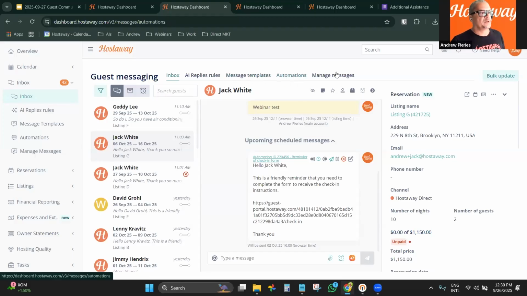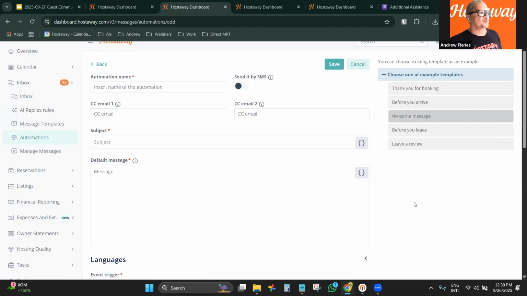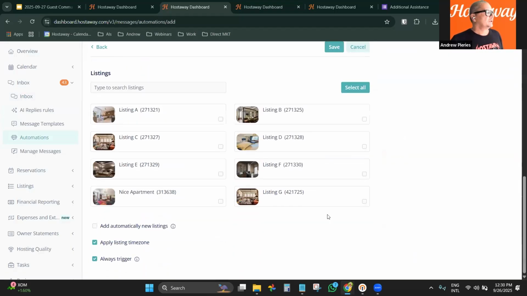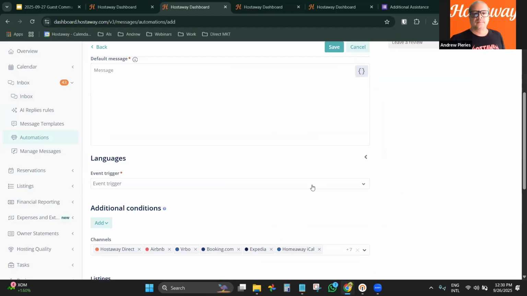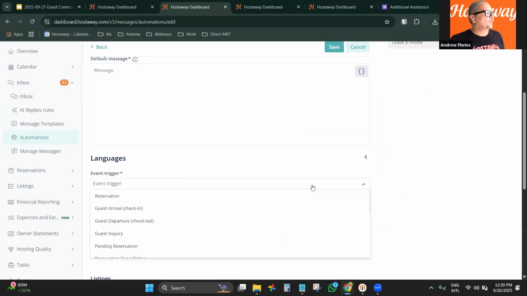Another important thing about automations that many people forget is that you can add different triggers. Why are they important? Because first of all, we have many triggers, and very often I see people missing them, because you can accomplish many things automatically without having to do it yourself. The classic ones are a reservation: "Oh, thank you for booking," check-in instructions, checkout instructions. Guest inquiries, you can reply automatically. Pending reservation, reservation cancellation.